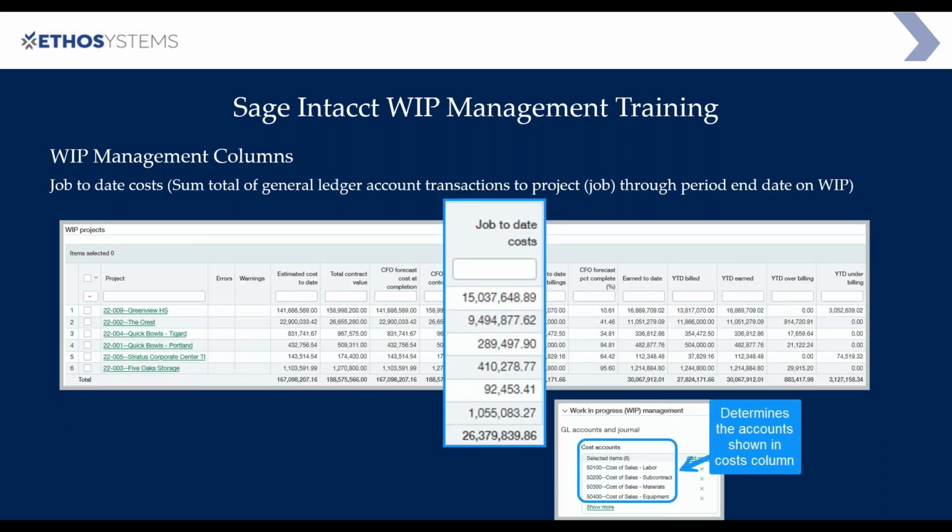The next column is your job to date cost. This is going to be a summation of all the costs from the beginning of the life of the job until your cutoff date on your WIP schedule. And that's determined by those cost accounts that you selected inside the WIP Management project configuration settings. Okay, so you'll notice I showed a little screenshot here down at the bottom. Those were the accounts I told Sage Intacct to pull, and that is what creates this total here in the job to date costs.